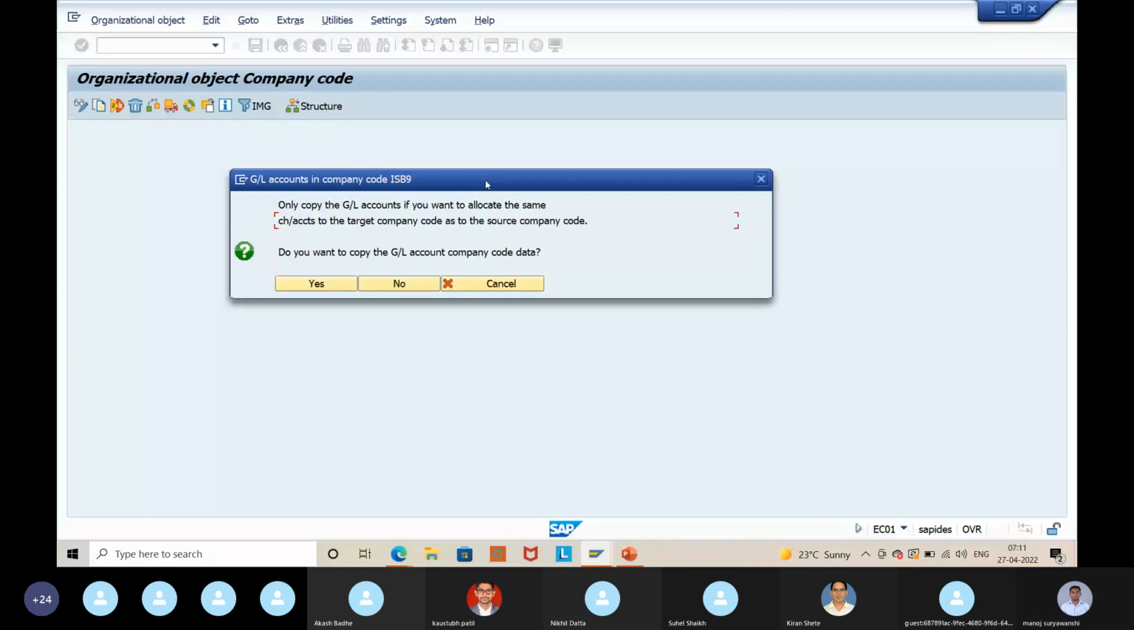All GL accounts in the chart of accounts are there. All GL accounts. Okay. Anyone else? Chart of account is assigned to company code. How many charts of accounts are assigned to one company code?